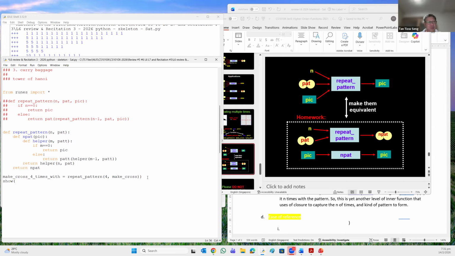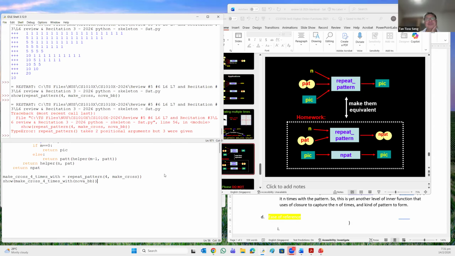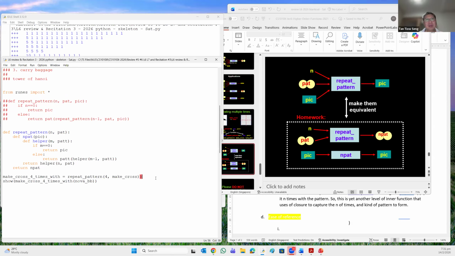Okay. Then now I can show my make cross 4 times with a picture, and a particular picture. In this case, I want to use Nova DB. All right, so now I should be okay. Let's run it.